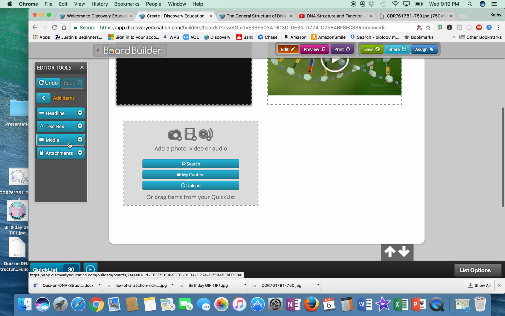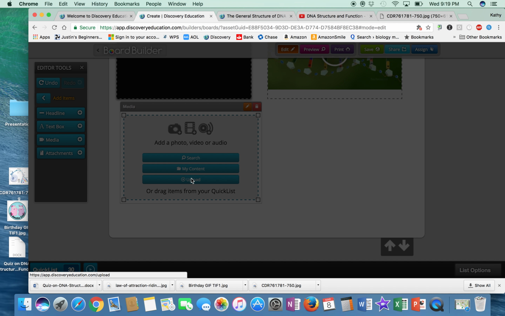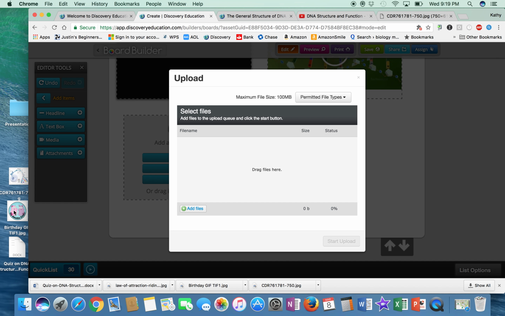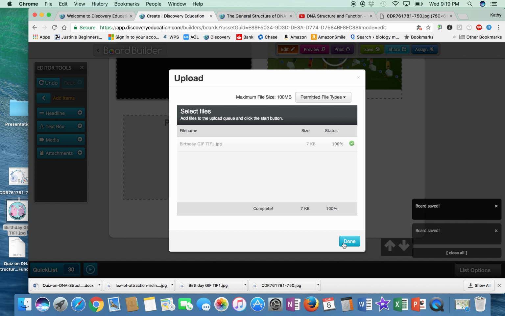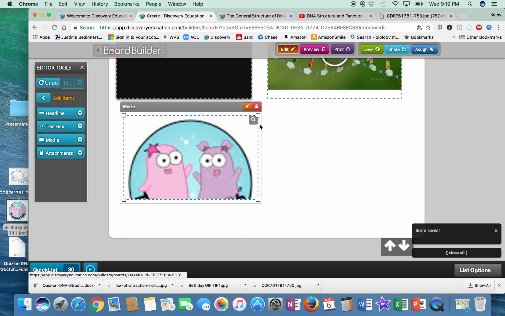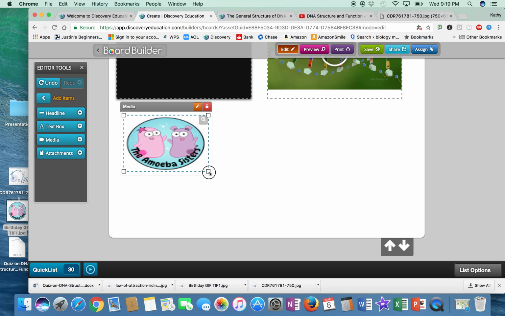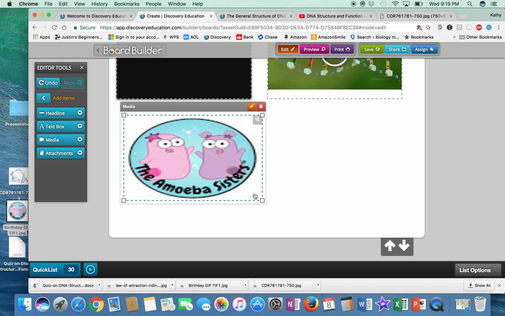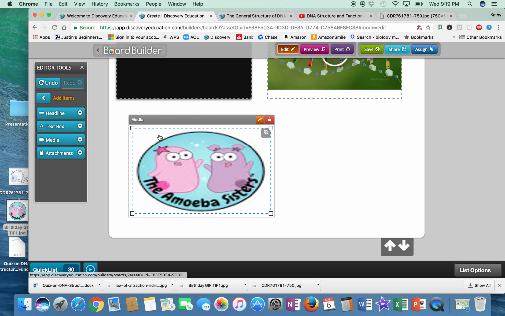Under media, I can also upload in this case. So let's say over here I have this picture of the Amoeba Sisters. I can drag it here, click start the upload, done, and there's my picture of the Amoeba Sisters. Now I can also change the size of it by dragging the corner, or I can move it, once again, I can move it around on my board.